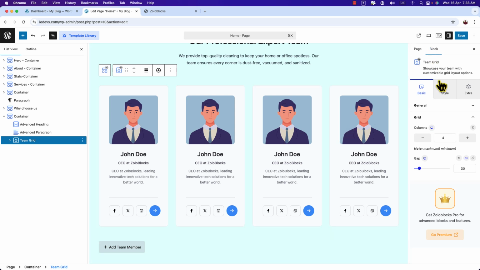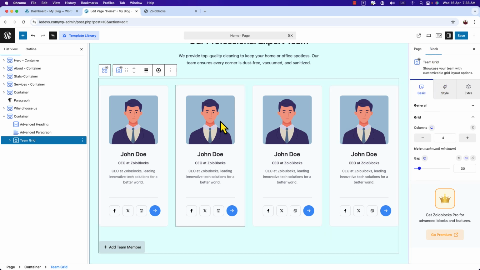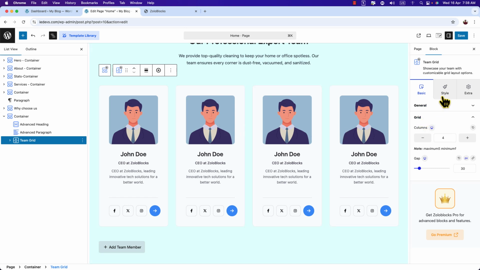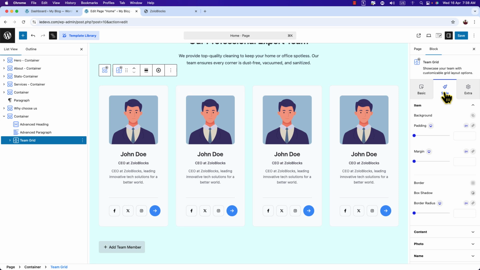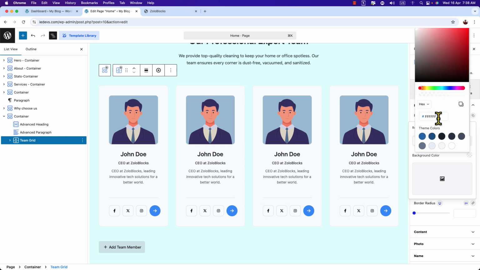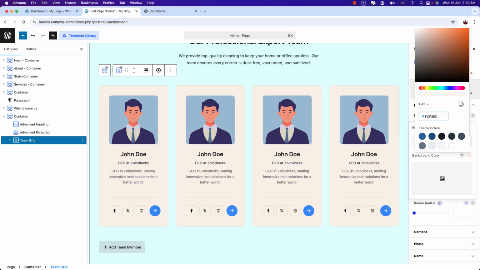Okay, fine. So what I'm going to do, I'm going to go to style. Let's see if we have anything. Here you can see background. I'm going to add background. Just go to background color. I'm going to enter the color code here. Okay, here it is. Absolutely beautiful. Okay, I have added this background color. If you want, you can also add.